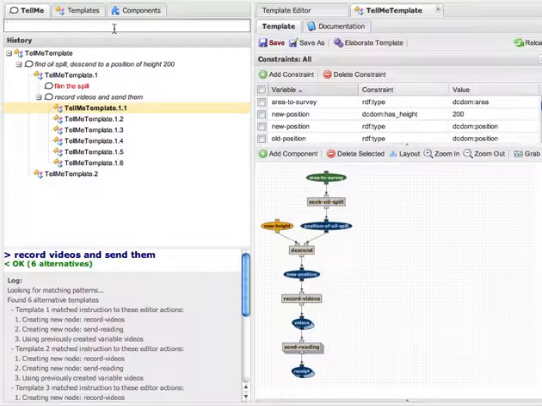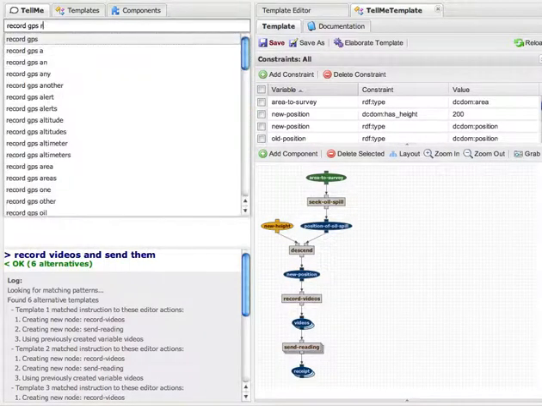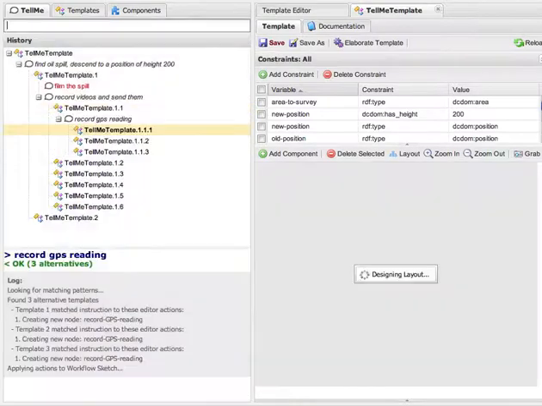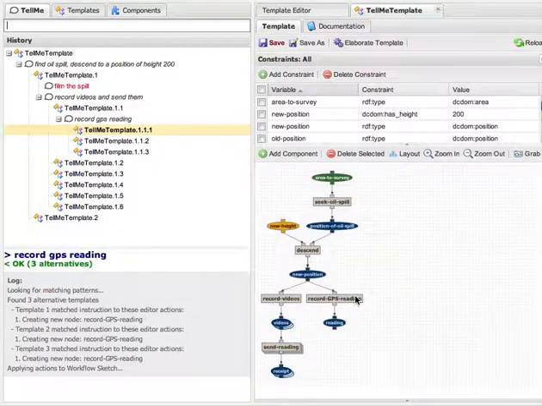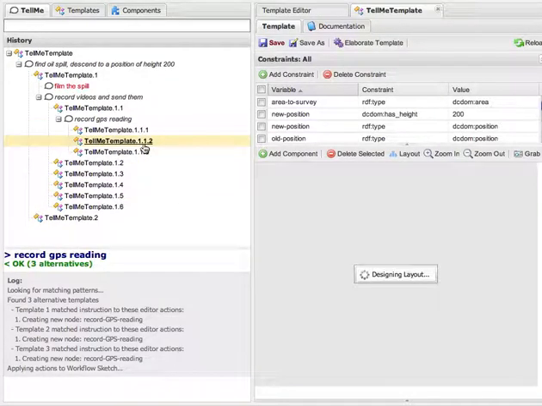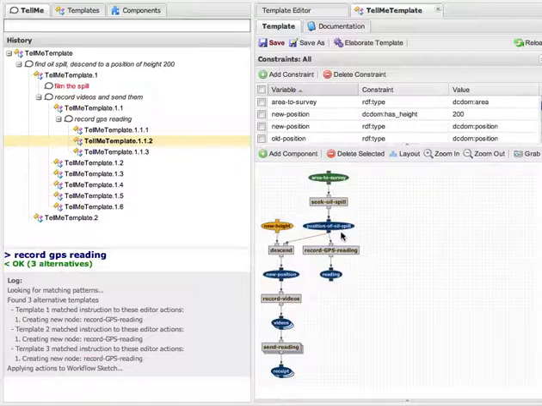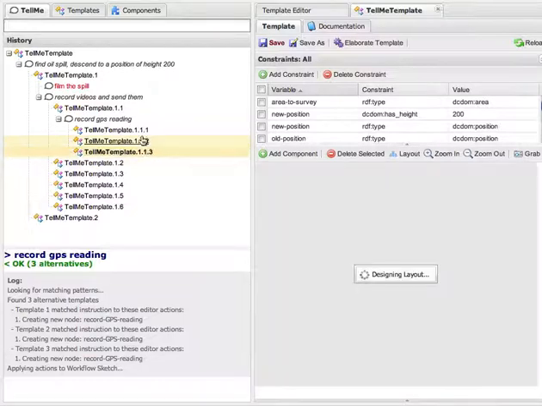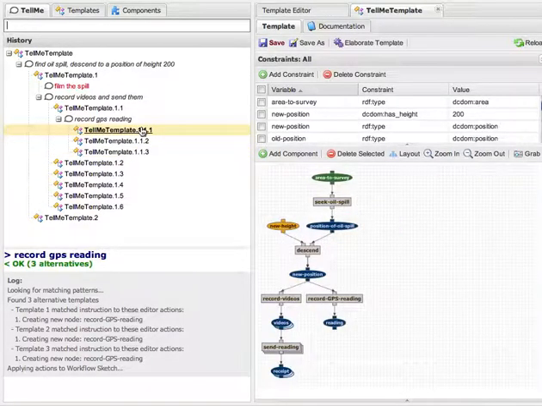The user then types record GPS reading. Again, as previously, we have different interpretations of this depending on which position we want to record the GPS reading from. We will again choose the first interpretation.